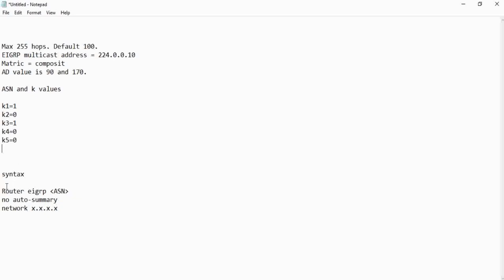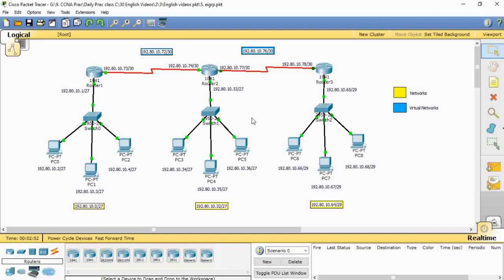The syntax of EIGRP is router EIGRP ASN number. The range of ASN number is 1 to 65,535. No auto summary. Then network x.x.x.x. Here you can advertise your connected network.